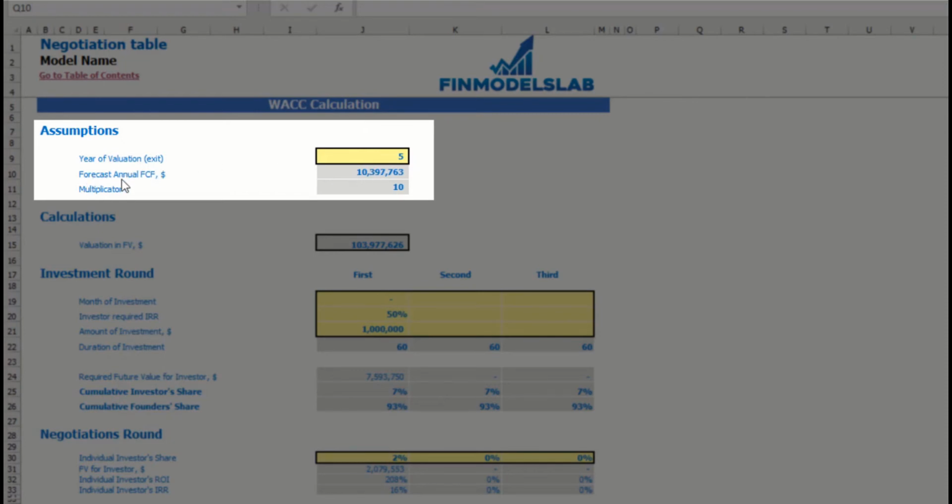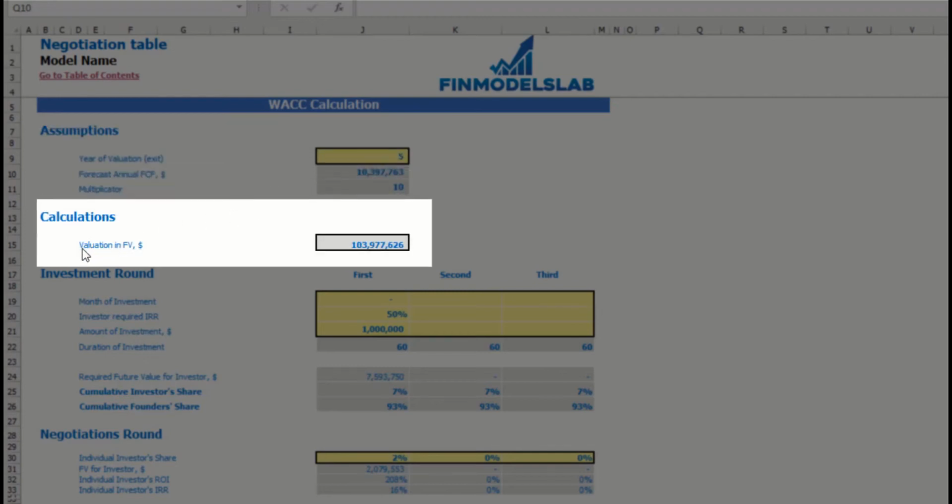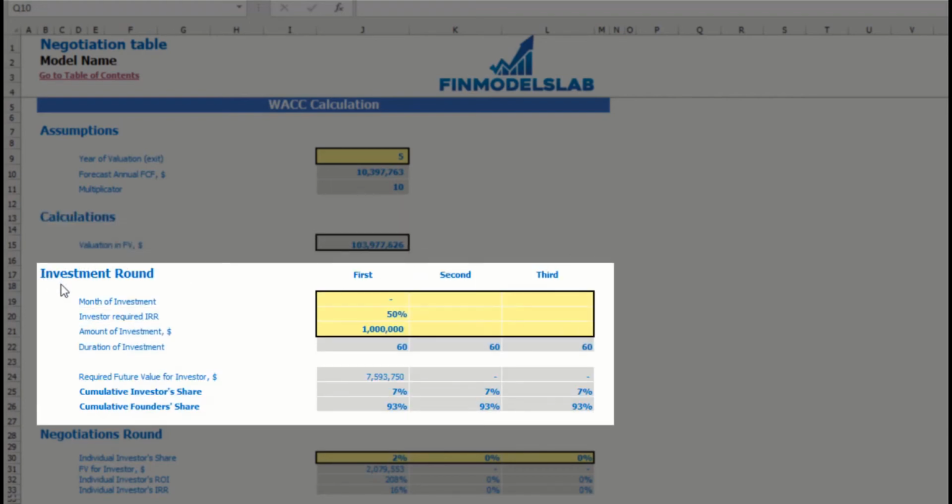You can see the calculation of forecast annual free cash flow and multiplicator based on the valuation tab. Here is the calculation of valuation in future value, also based on the valuation tab. Then we have the assumptions and calculations for 3 investment rounds. The first one is months of investment. You can say month number 2, for example.